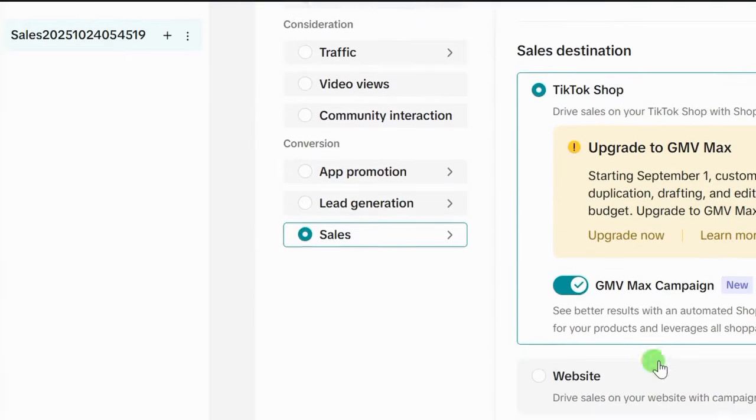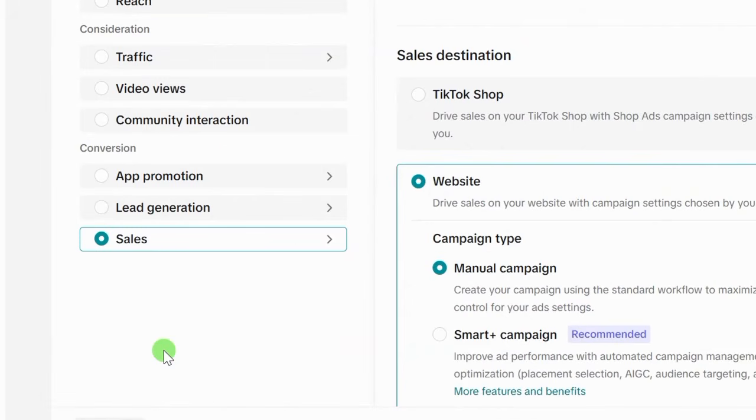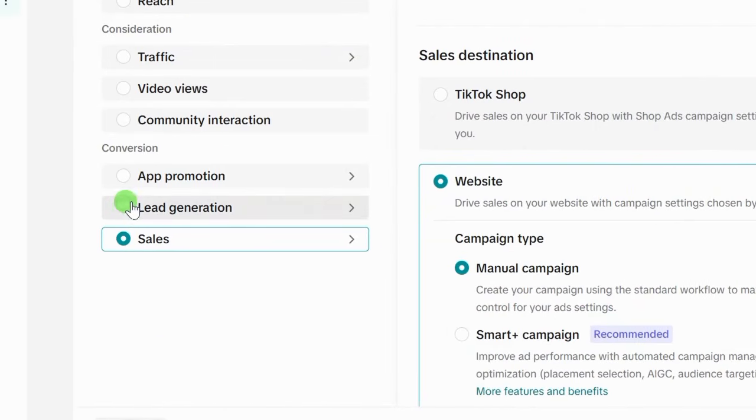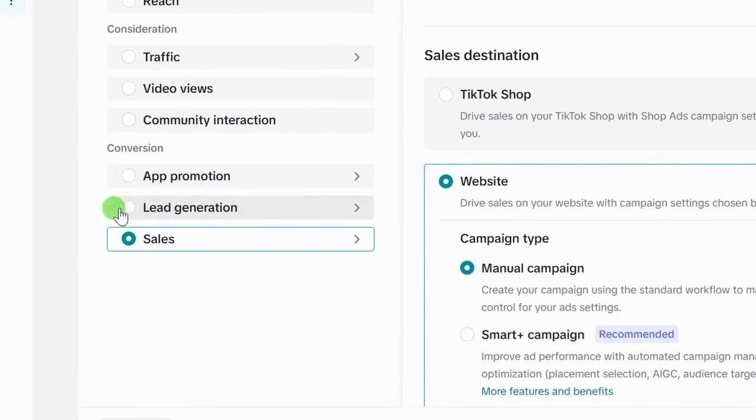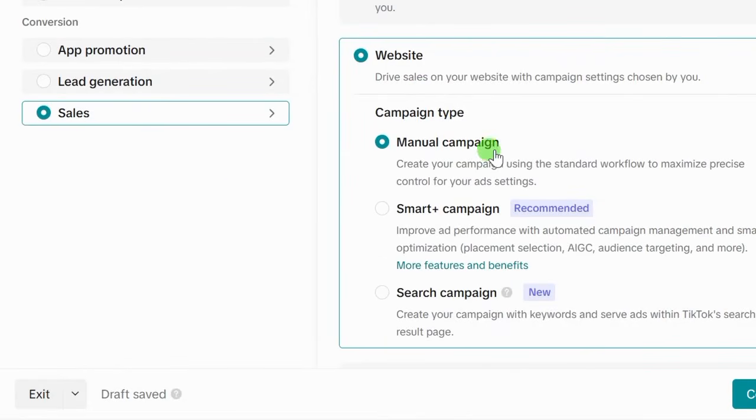Then depending on where you're driving sales to, for example, if you're driving your sales to website, just select website. If you don't have website and you want to sell via TikTok DM, then go ahead and use lead generation objective. I've already done the step-by-step video on that. The link will be at the description of this video. Select manual campaign as usual.